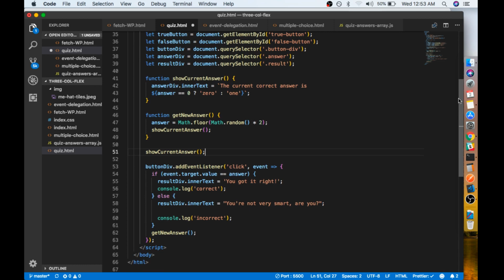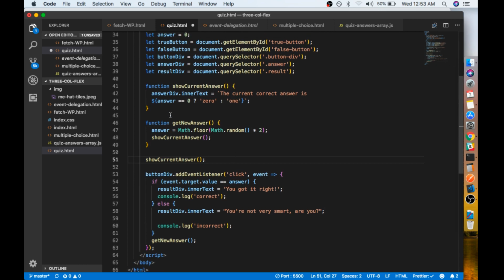Okay. Then, what's the rest of this? We've got the button div, which we talked about over here, that has those two buttons, the 0 and 1 buttons. And we're adding an event listener, a click event. We're looking for a click. So whenever somebody clicks on that div, we're going to run this callback function, right? Which takes an event. If the event.target.value is equal to the answer, you got it right. Or else you're not very smart.